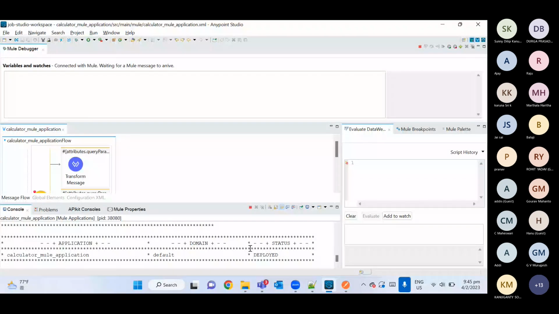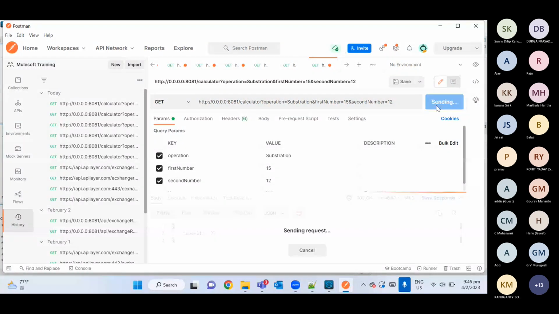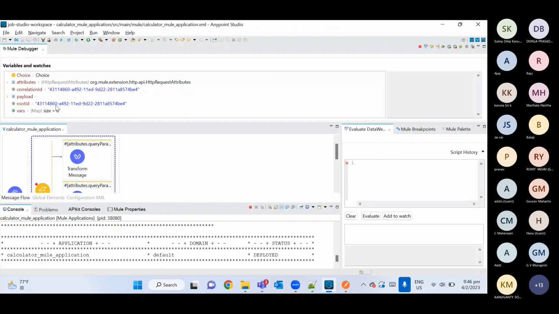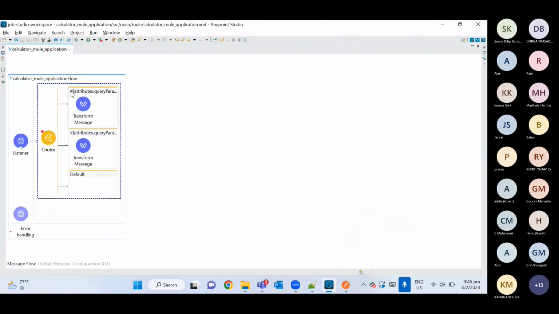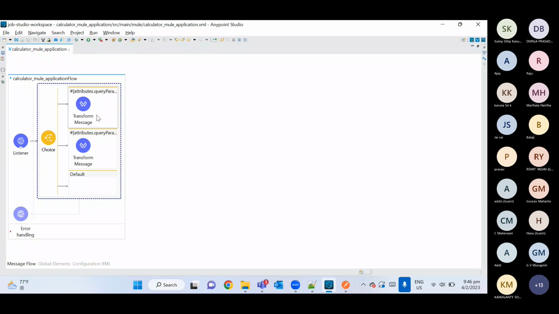Subtraction, and 15 minus 12. Okay, let me call this. So it's in debug mode. One thing you need to understand here: whenever you are running a choice condition, every time it will check the first condition first. It will check top to bottom. So, is this operation addition? Yes or no? No, then it will check here. If it matches here, then it will go here only.